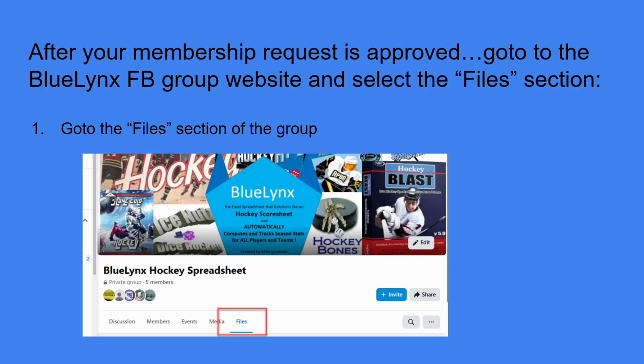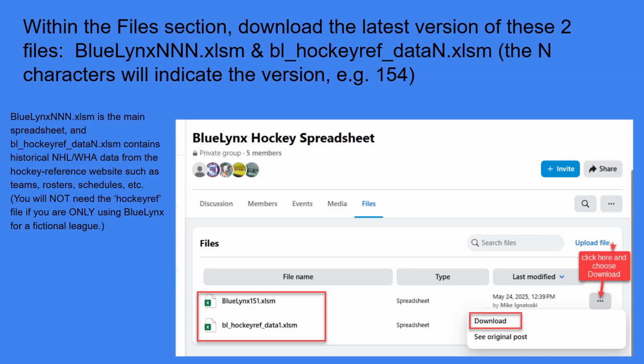In order to get the BlueLynx spreadsheet file or files, you need to go to the files section. You can see, and I highlighted it in this picture below, how to get to the files section. Within the files section, you'll want to get probably two files, at least one, and you want to get the latest version of it. Here in this picture I show BlueLynx 151, which means it's BlueLynx version 1.51.